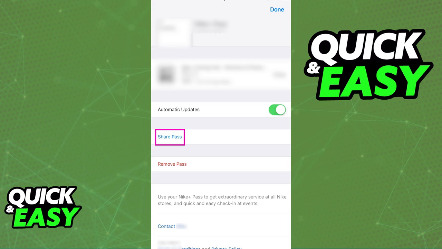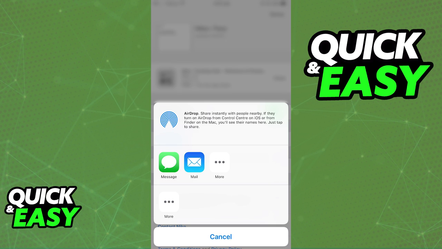When you click on the ticket to open up its details, you should immediately recognize this share pass button I've highlighted in pink. You should see the details about the ticket on the top, and if you select share pass, you will get a prompt telling you that you can share it through message, mail, or more options. You can even airdrop if your friends are nearby. Select the option that best applies to you.